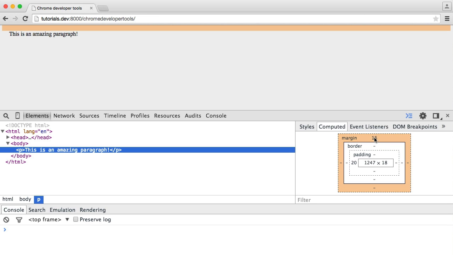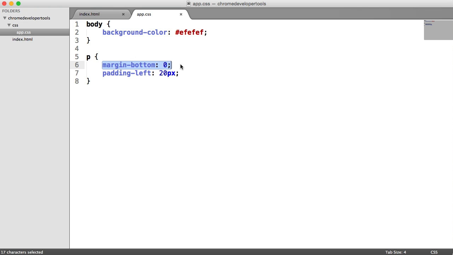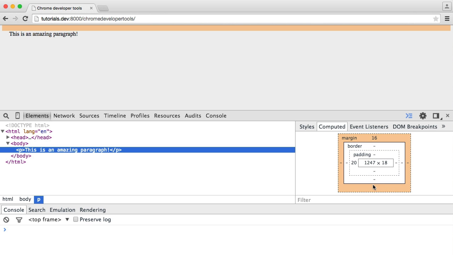Now we do have margin on this paragraph. We have a margin top of 16 pixels. I've actually removed the bottom margin, so we see that as nothing down here. But if we were to leave that as a default, we would see that.